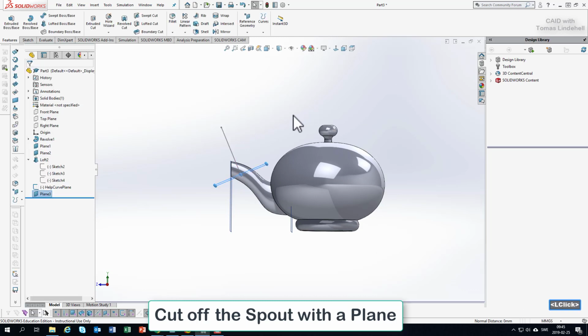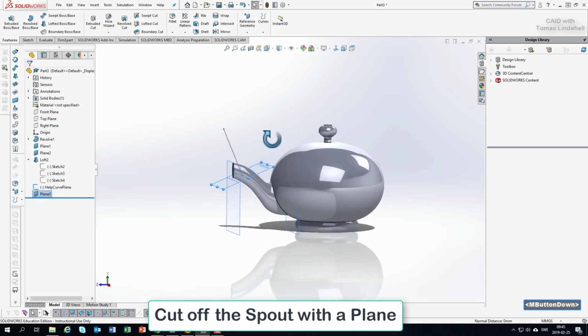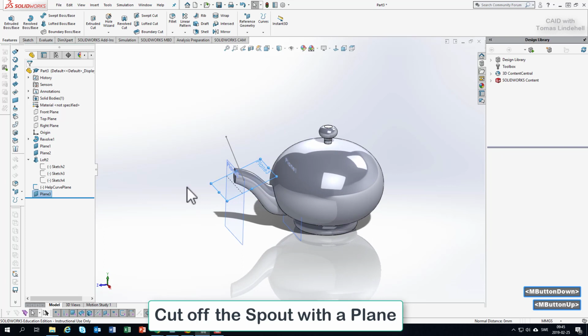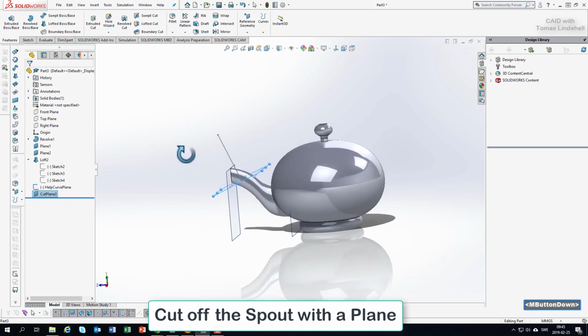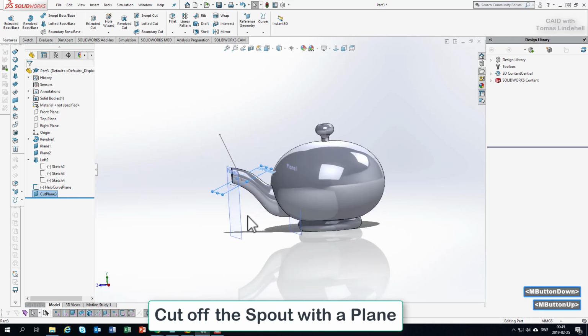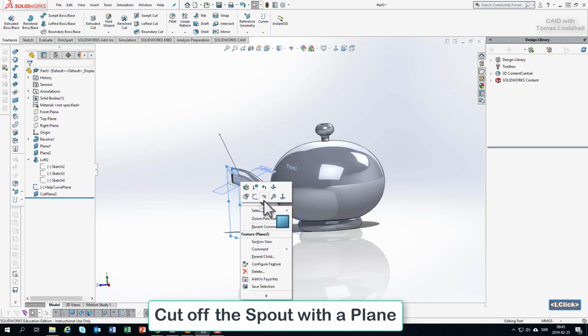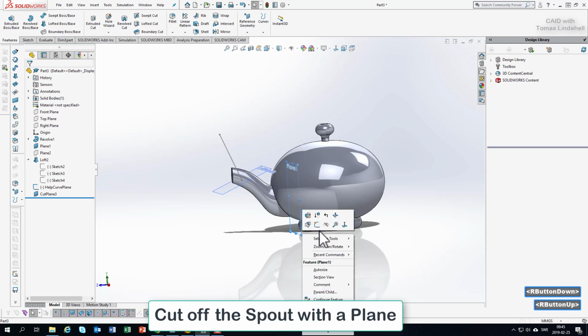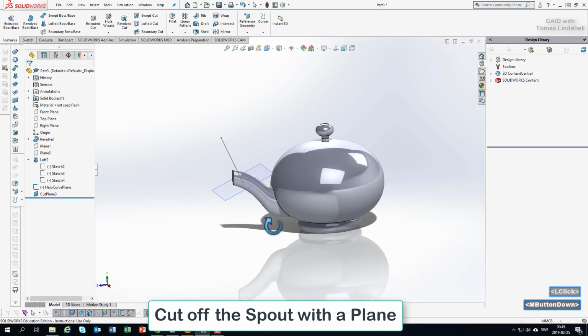So I'm quite happy with that solution. So we have plane number 3, and we could call this cut plane. So it's super clear what it's all about. So let's cut with this one. And the other planes here is a little bit irritating. So I will actually right click and hide. I like to do that, so I hide that as well.